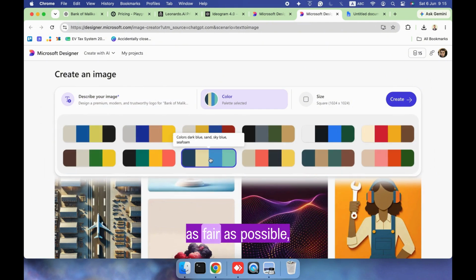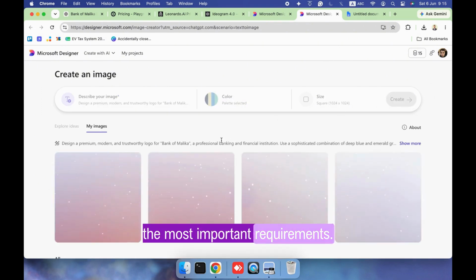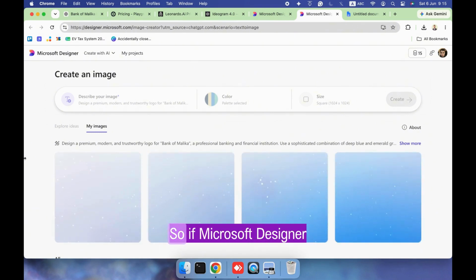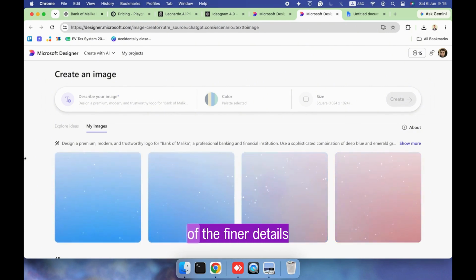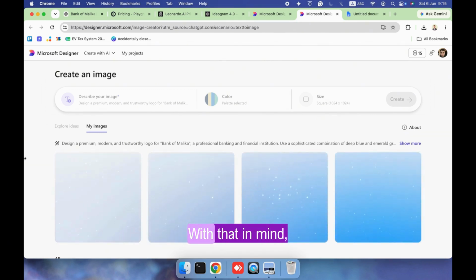To keep the test as fair as possible, I shortened the prompt while preserving the most important requirements, including the bank name, color scheme, modern banking style, and key branding elements. So if Microsoft Designer misses some of the finer details from the original brief, that may be partly due to the prompt limitations rather than the AI's design capabilities alone. With that in mind, let's take a look at the result.